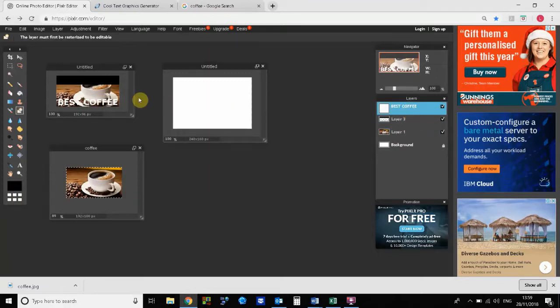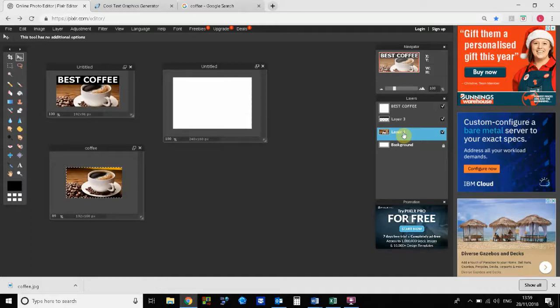Click on the best coffee, so you've got that layer selected. Click on the arrow, and then press the up key to move that text to the top. Now I want to move the coffee cup down a little bit, so I'm going to click on the coffee cup layer on the right. And now down arrow, we'll bring that down a little bit. And there we go.